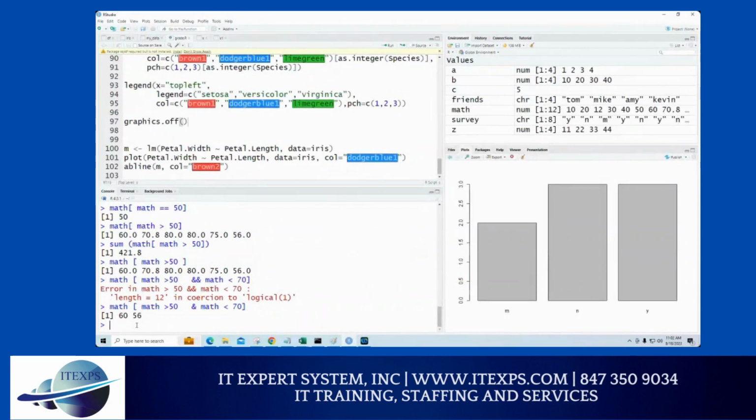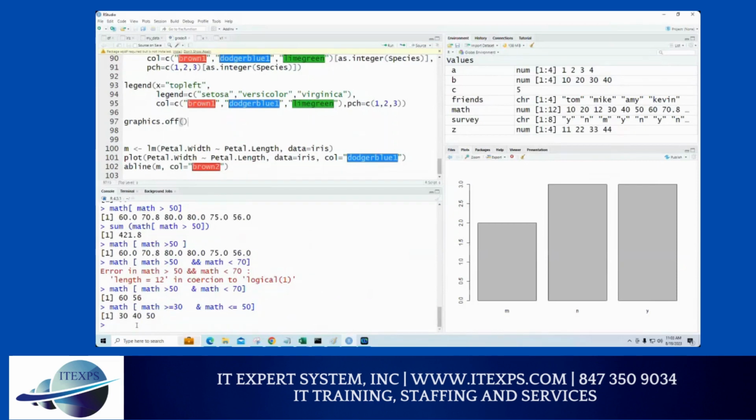So I use up arrow and I say show me anything which is greater than 30. You can use greater than equals to like that. So show me greater than 30 and show me which is less than equals to 50. So now you have range 30 to 50, and you can do that.